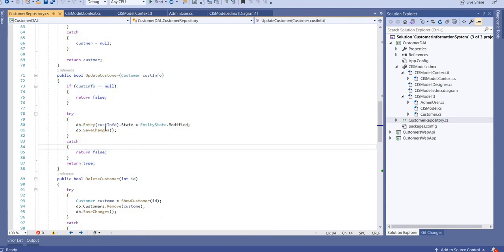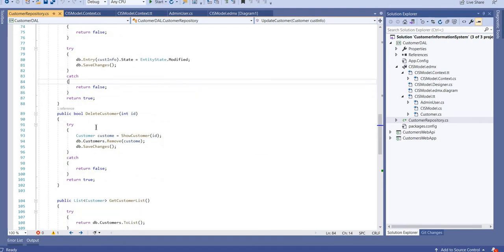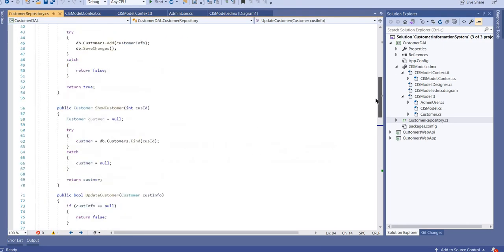What is this here? It is updating the customer detail. And for delete customer, see, customer ID, and then from where it is removing. If you see here, customer info, this is DB context, inside the customers, meaning from the customers table, remove this customer whose ID I am getting in this method.